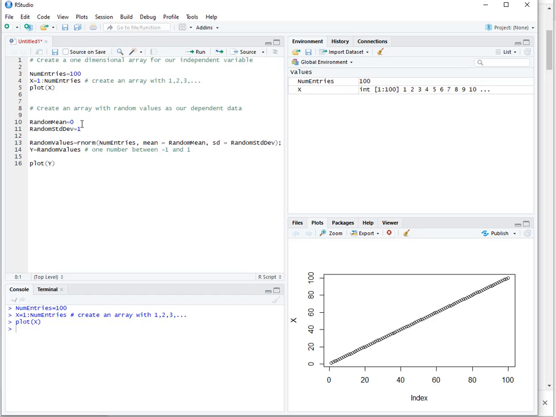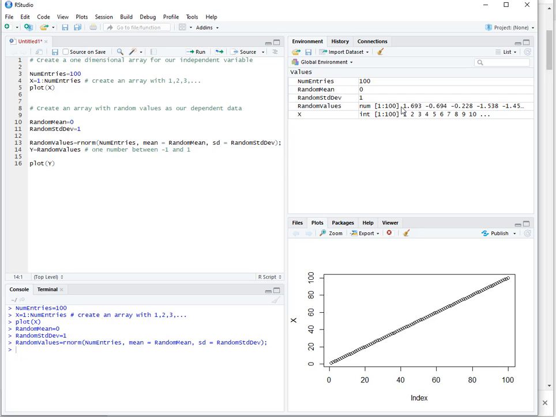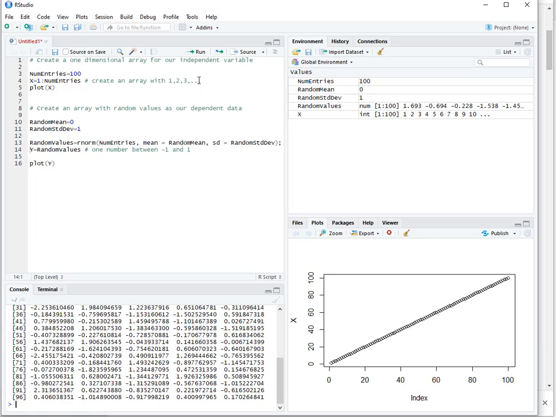Now, let's go ahead and put some random values in another array. So I've set up a variable, our random mean, and then our standard deviation. And now we can call rnorm, for the random normal distribution, with a number of entries, the mean being our random mean, and the standard deviation being our random standard deviation. And that will give us an array with random values, okay? Now, if we can't see that, we can always say print random values. RStudio will even help us, and there's our values.